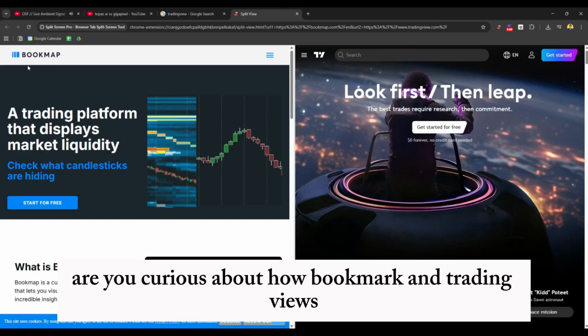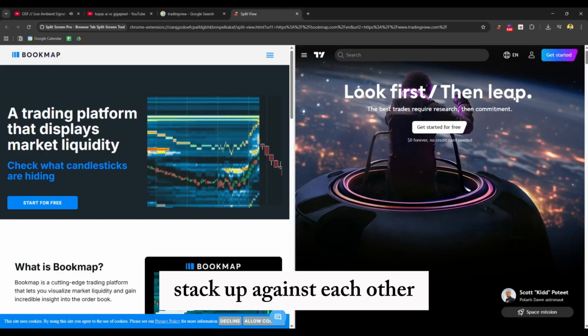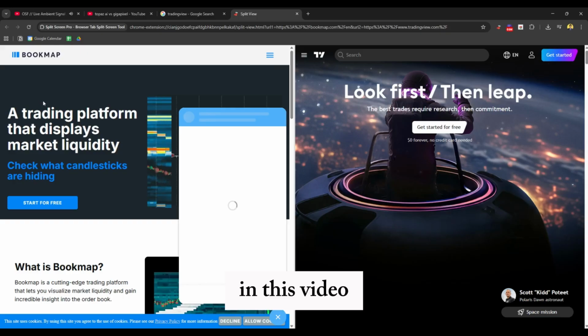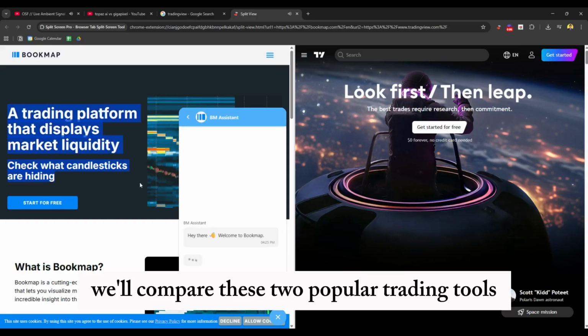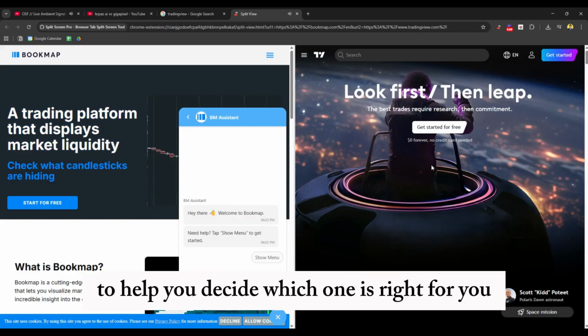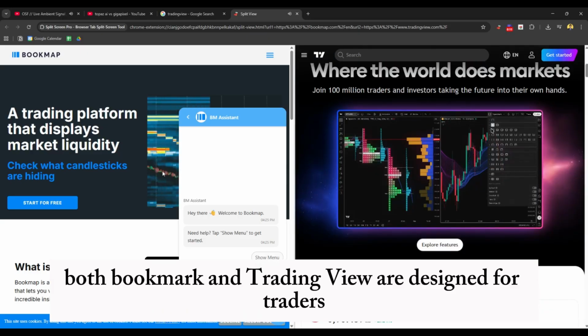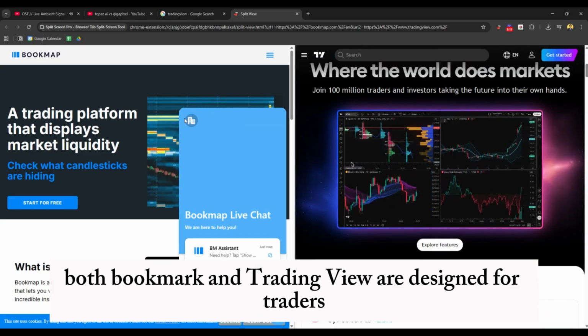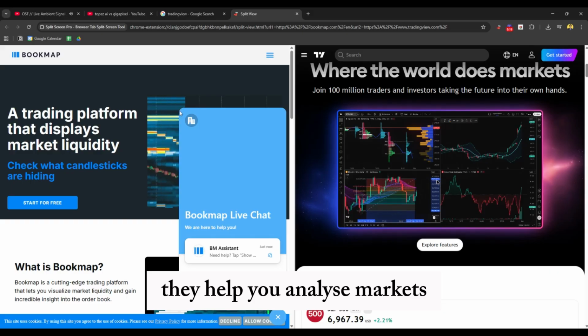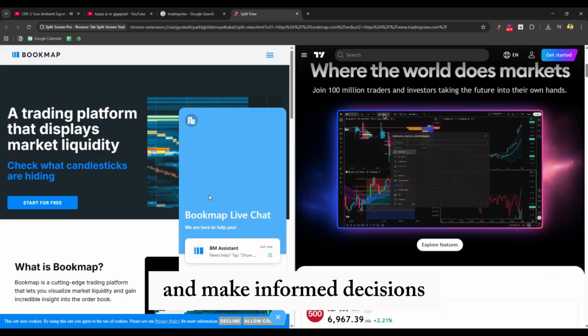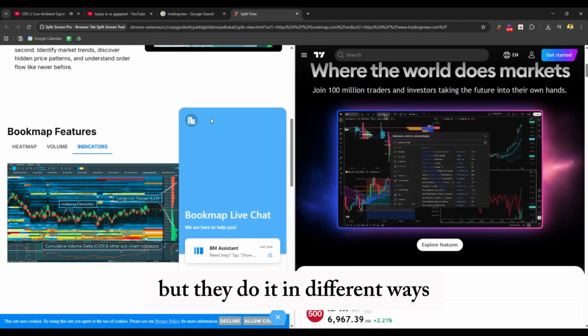Are you curious about how Bookmap and TradingView stack up against each other? In this video, we'll compare these two popular trading tools to help you decide which one is right for you. Both Bookmap and TradingView are designed for traders. They help you analyze markets and make informed decisions, but they do it in different ways.